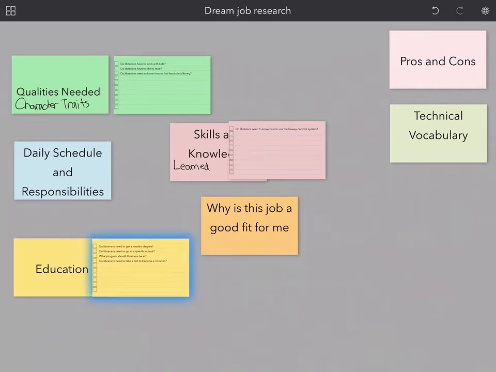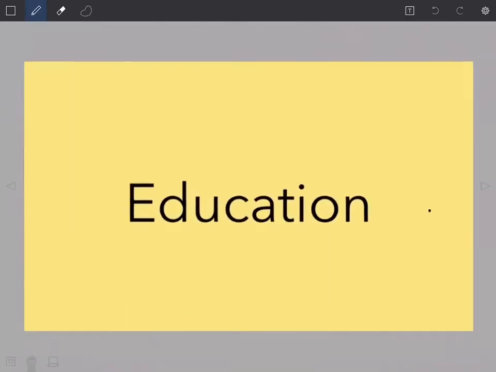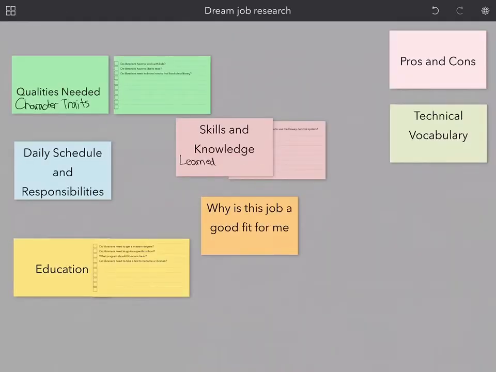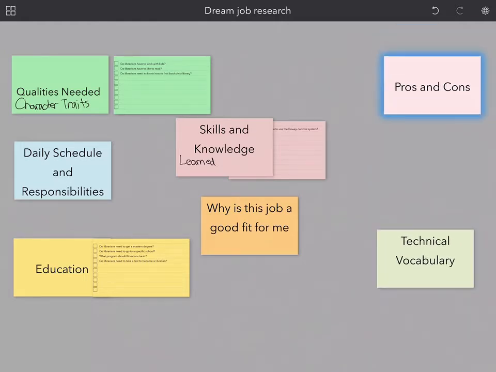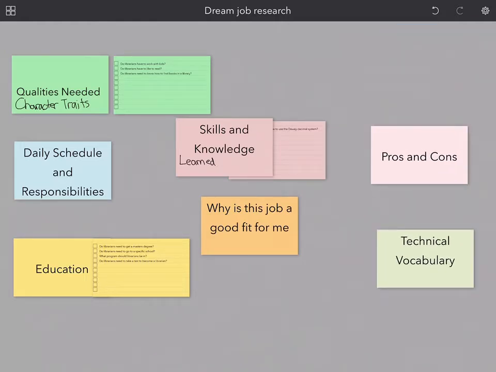Now I'm going to stop here and I want you to think about the questions that you have with regards to our 5 required need to knows. Remember, those 5 required need to knows are qualities needed, daily schedule and responsibilities, education, skills and knowledge, and why is this job a good fit for me? They're the ones that are starred. And then I'm also going to have you research some questions about 2 additional topics of your choice. We're going to have to do those main 5 because I think those are the things that will really help us have a good sense of what our job might be. But I want you to pick 2 other things as well.